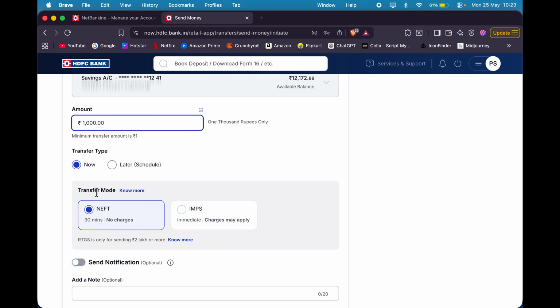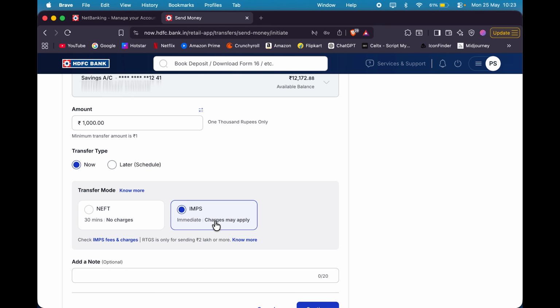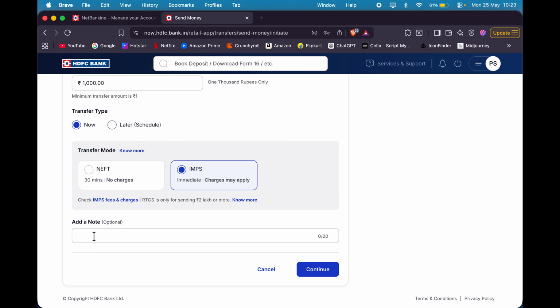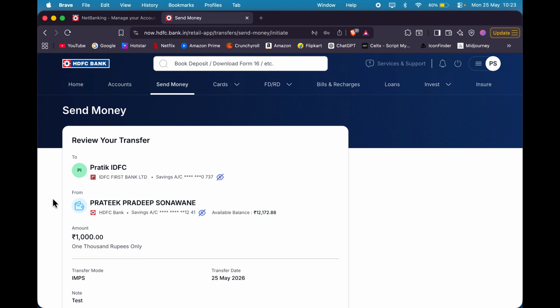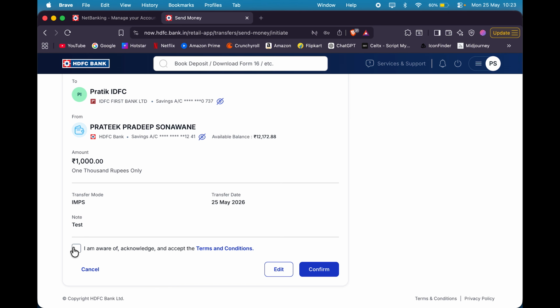After that, you can select the transfer mode. It can be NEFT or IMPS. If you select IMPS, it says charges may apply. At the bottom, you can enter a note if you want to. I am transferring this amount for testing purpose to show you. So I have entered test. Once everything is done, select continue option, review your transfer details and go down. Don't forget to check this box and select confirm.